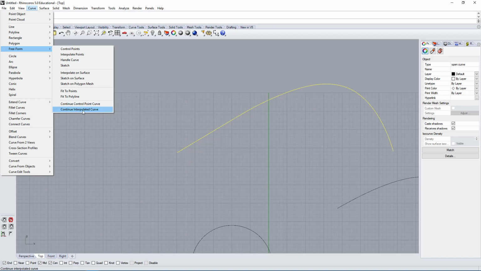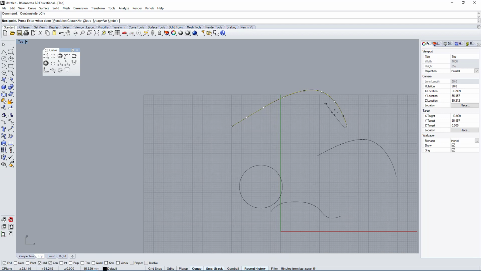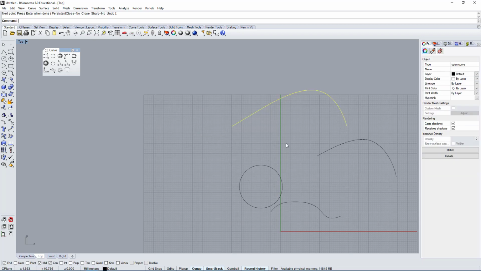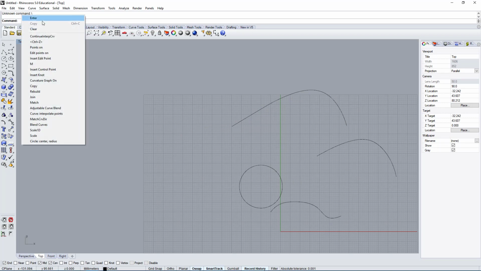So if we wanted to extend this curve, we could simply use the continue interpolate curve, and we can continue it. And for some reason, it continued on the wrong side. I wanted to continue it on the left side of the curve, not the right side. So let's look at the options. Do we have a way to do this? I don't think we do. Yeah, we do not.